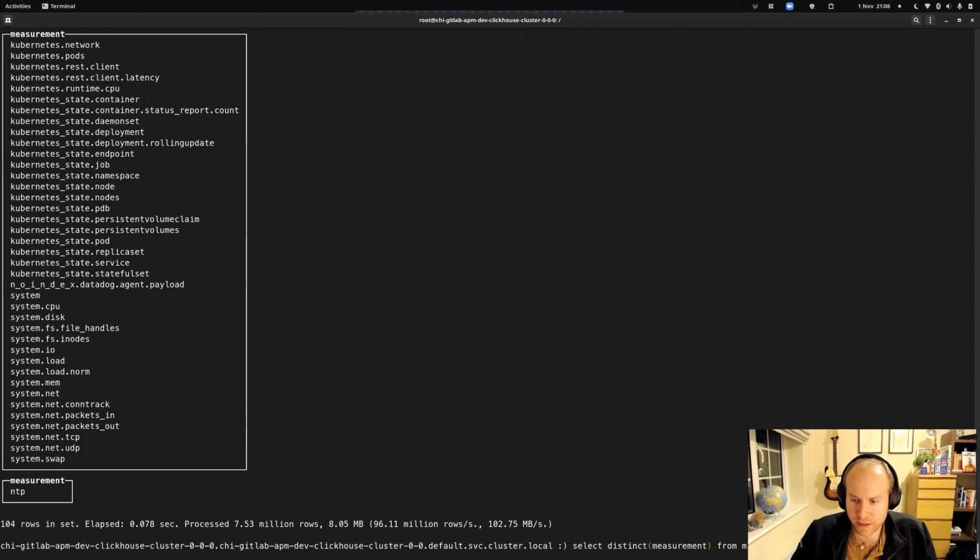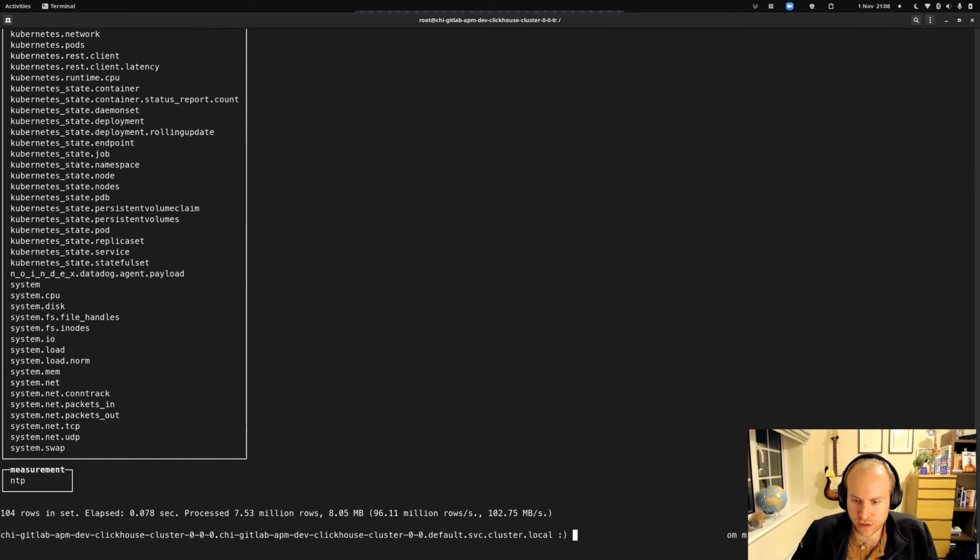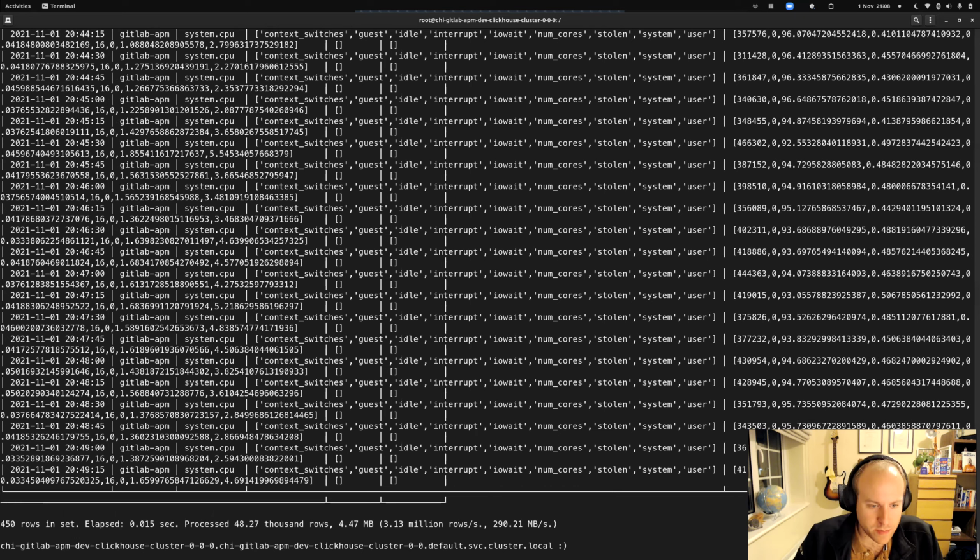So just as a refresher, I'll move my little box out of the way. We can do select star from metrics where measurement equals system.cpu. And you can see the CPU metrics there. As an example, this doesn't have any tags at all. These are the tags fields here, but it does have a lot of different fields.